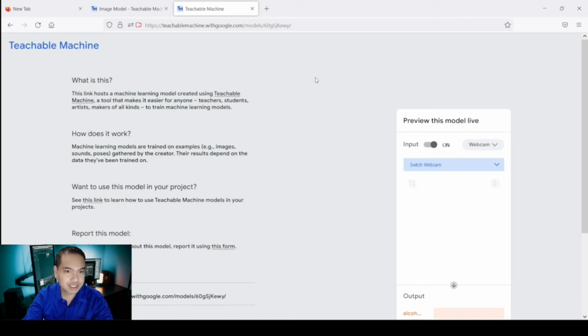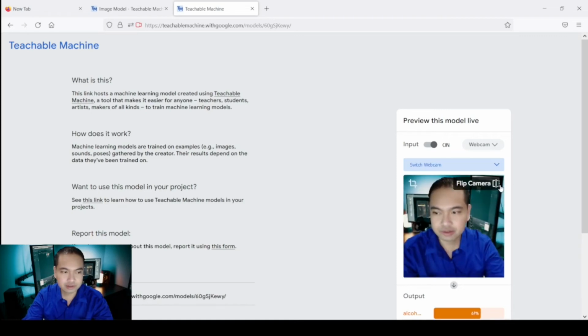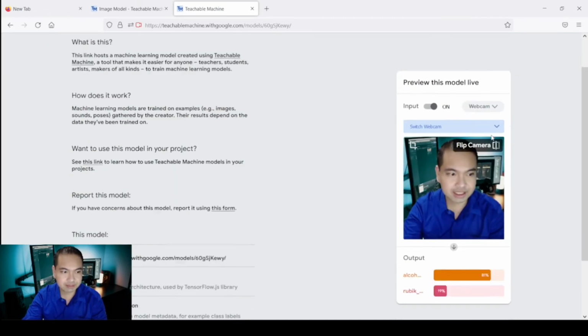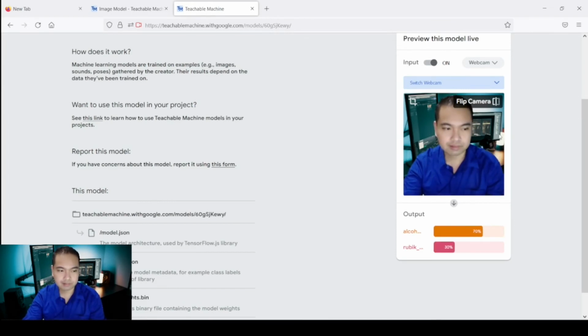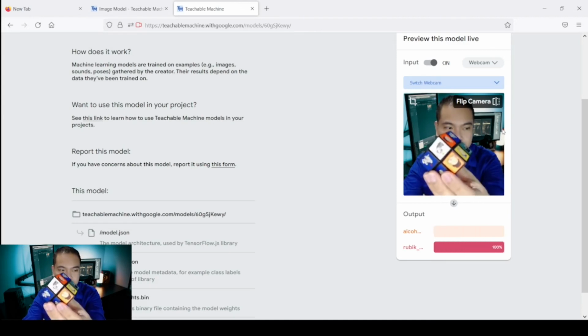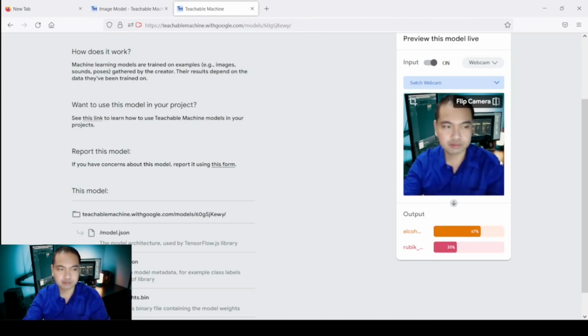May pre-made na siya ng app yung kanina nakita nyo. So, i-flip nyo lang yan and you can do the exact same thing. Show it, it says alcohol. And show it the Rubik's Cube. 100% Rubik's Cube. Okay. So, technically, yung Teachable Machine mismo, you can deploy it already. And if you have the link, you can just share this with your friends. So, technically, tapos na yung original target goal natin, di ba? Which is to train and then deploy and then share.